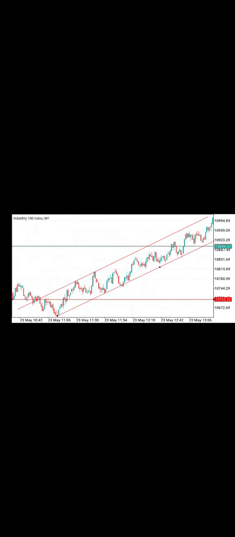It's what is called a bearish flag or something like that. Because its rise is going down, it's most probably going to fall.